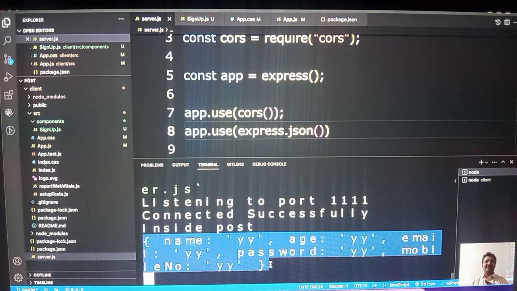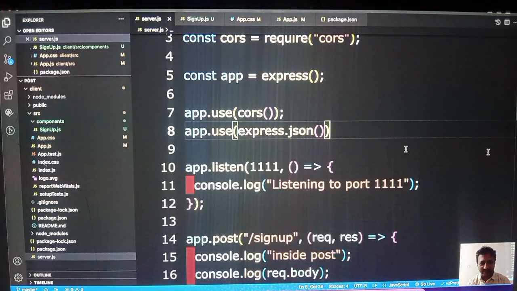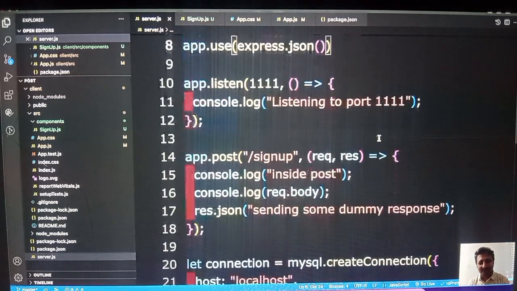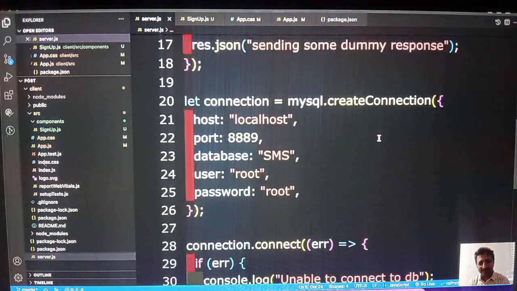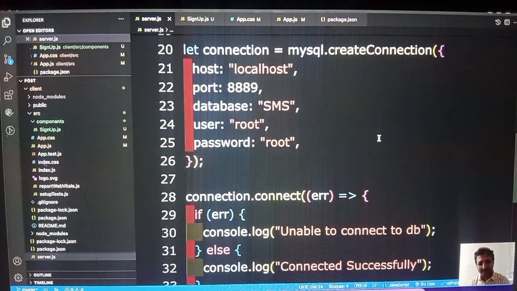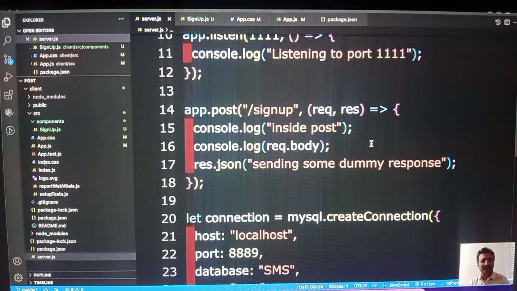Once we get it, you create the SQL query and execute. Because we are using express.json, getting it is easy now: what the client is sending, what the user is sending. Now what I have to do is connect to the server database and store it. For that I have to write a query.